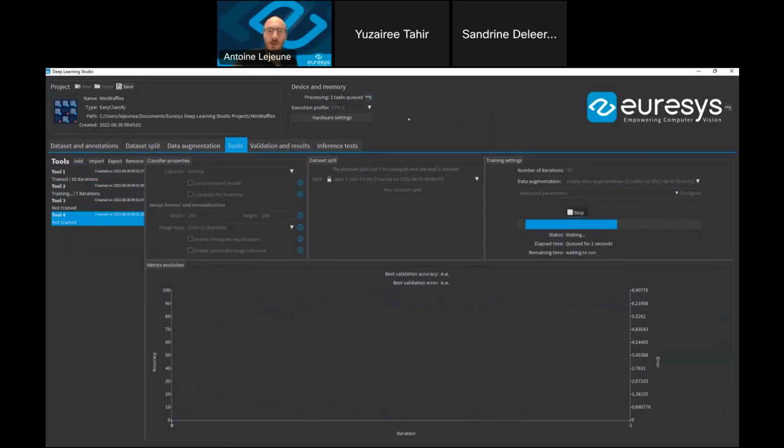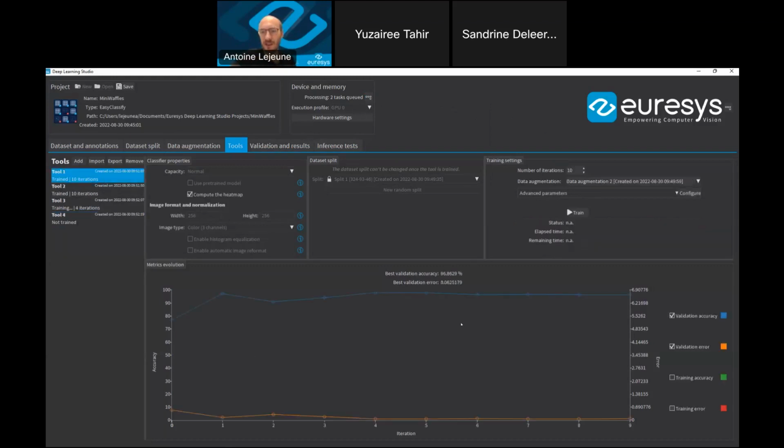Also, we can reorder the list of tasks that are waiting to be processed, so that if you have a new experiment that you want to do quicker, you can put it higher in the processing list. As you can see, a small training with 10 iterations can already give a pretty good result. Here we have 97% accuracy on the validation set, and it was done in only a few seconds on a laptop GPU.